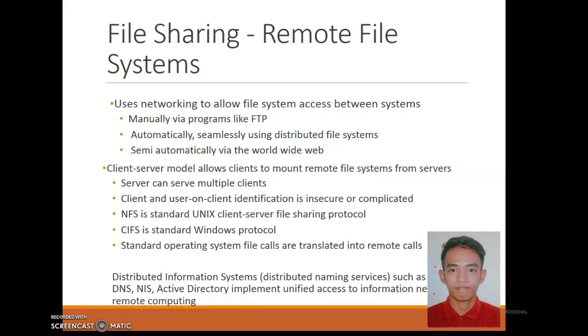So the remote file system enables an application that runs on a client computer to access files stored on a different computer. Remote file systems also often make other resources, for example remote printers, accessible from a client computer.